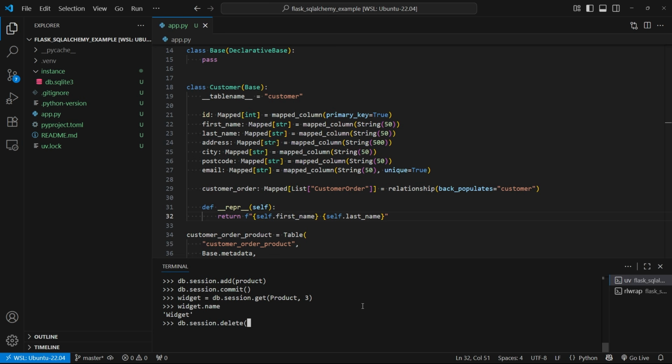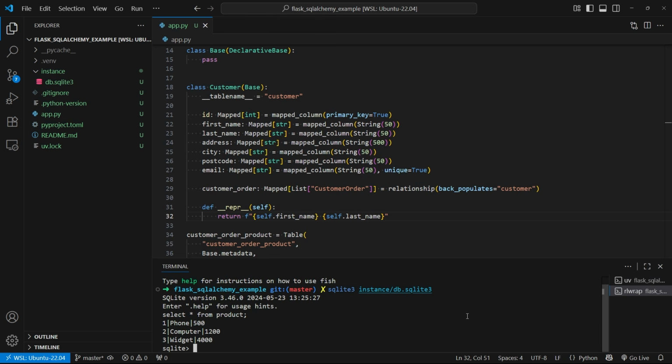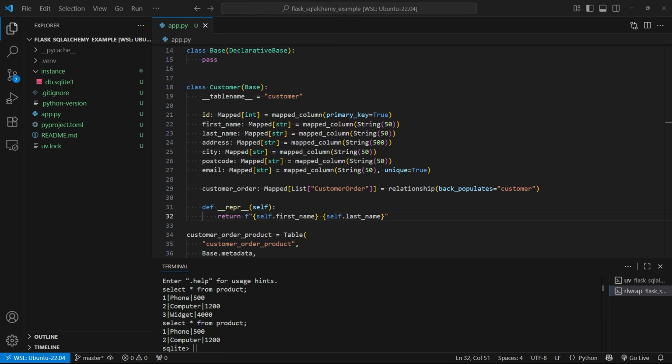db.session.delete, and then I can pass in the object, so widget, just like that. And then do db.session.commit at the end. And then if I go back over here and run the same query, we see that the widget is now gone because I deleted it from the database. So it's pretty simple to remove stuff, as you can see. It's just as simple as creating and updating things.